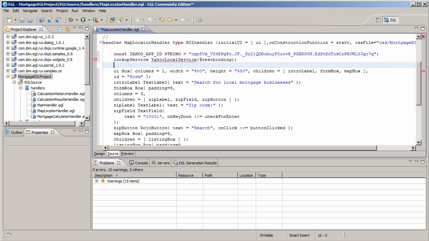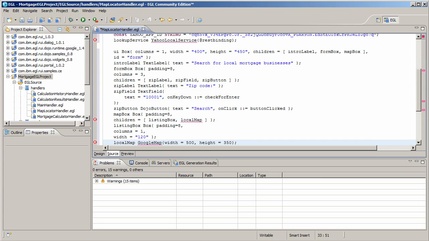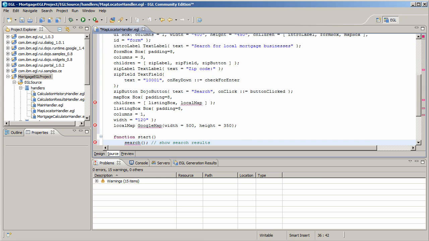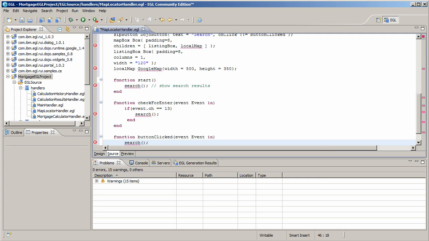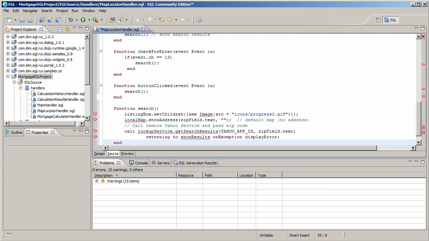Create a constant for a Yahoo application ID and a variable based on the interface part you created for the Yahoo service. Add a local map widget that represents the Google Map external type. Then complete the Start, Check for Enter, and button-click stub functions.